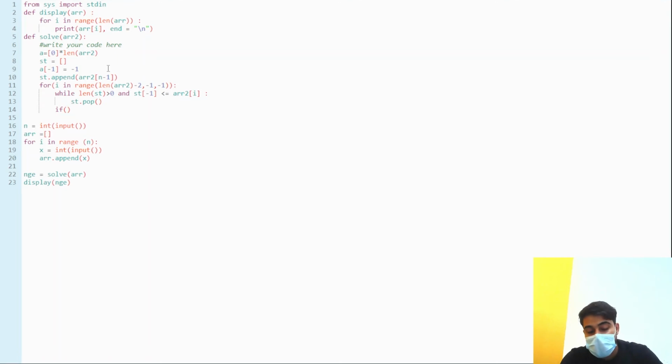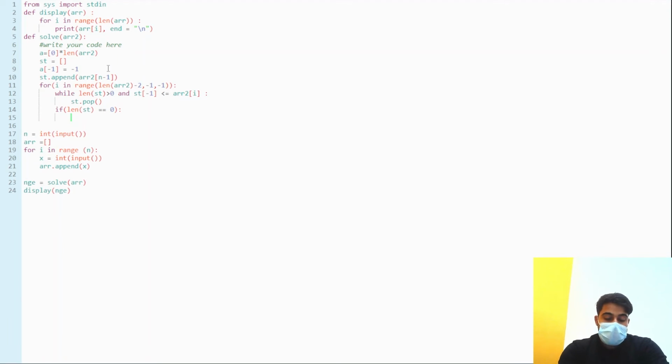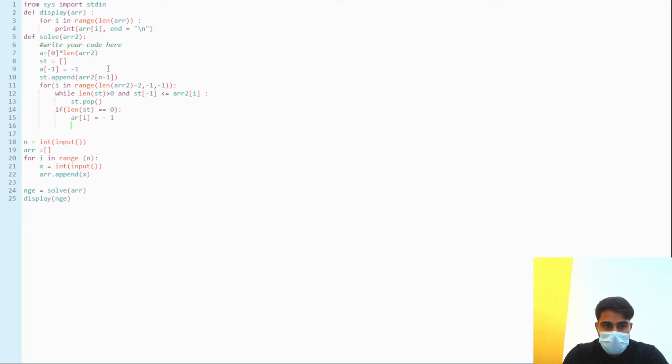Now the second case: let me write it and then we discuss it. You will get it soon. If length of stack is 0, in this case we do a[i] equals -1. Otherwise, else, a[i] equals stack[-1]. It was not AR, it was AI.